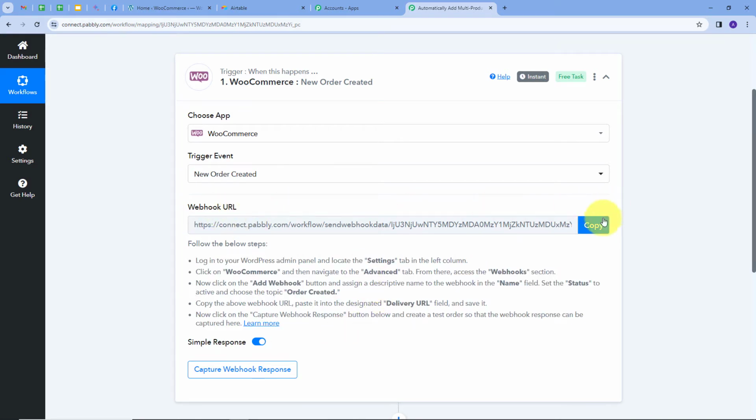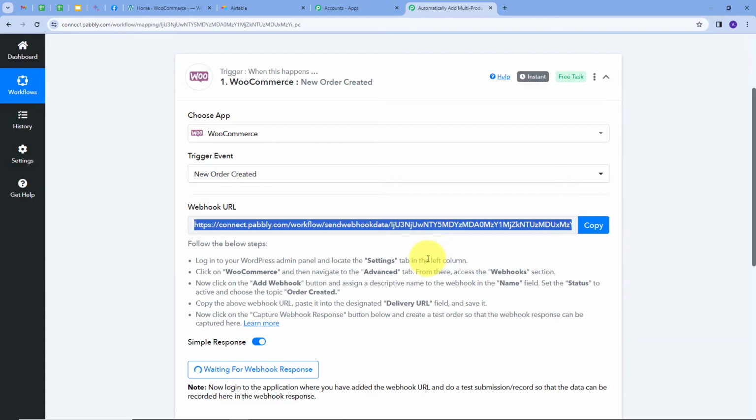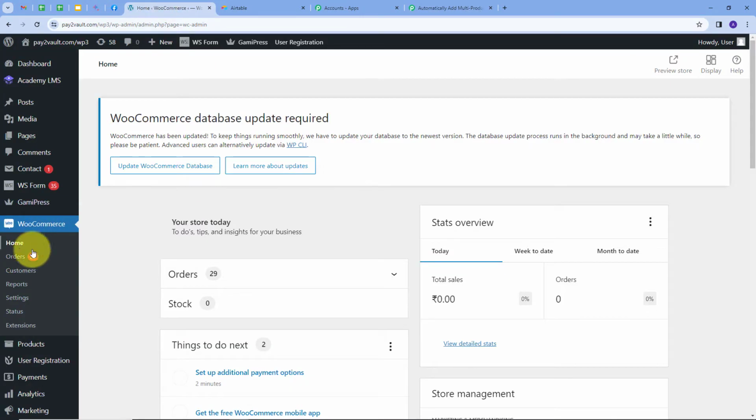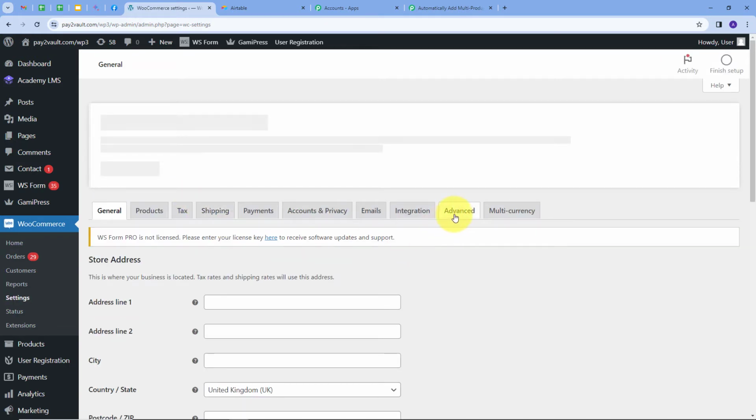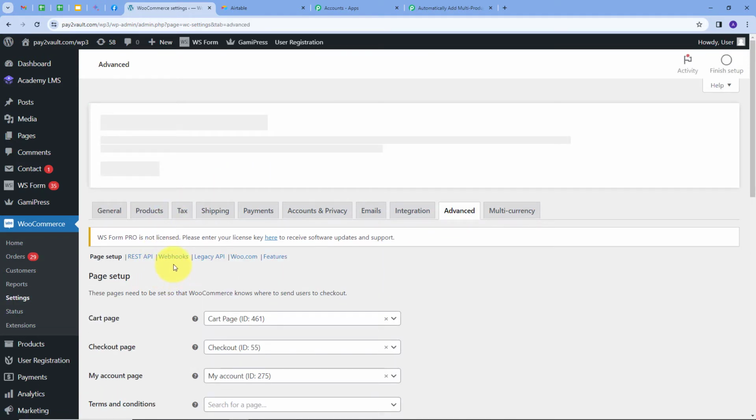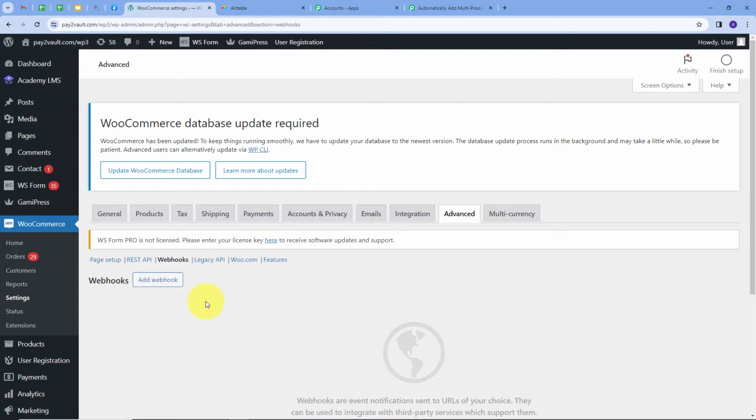First, I'm going to copy this webhook URL. And now I will go to WooCommerce. In WooCommerce, I'm going to go to Settings. Here in Settings, I will go to Advanced. And in Advanced, I will go to Webhooks. Here I will add a new webhook. Click on Add Webhook.